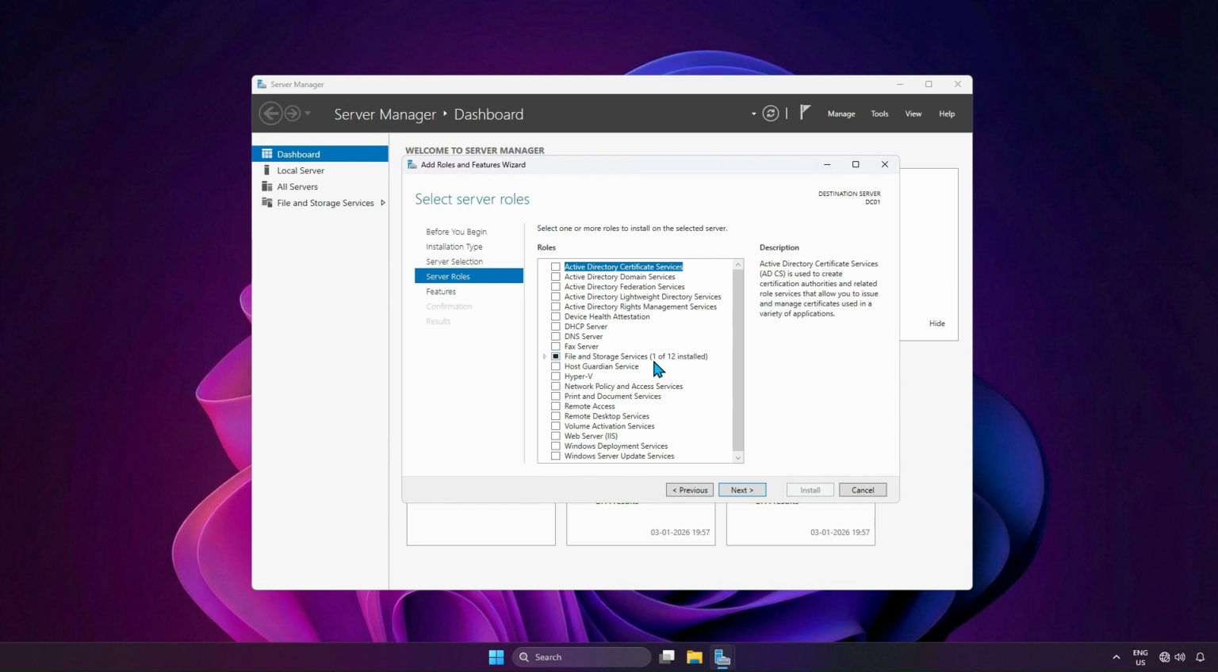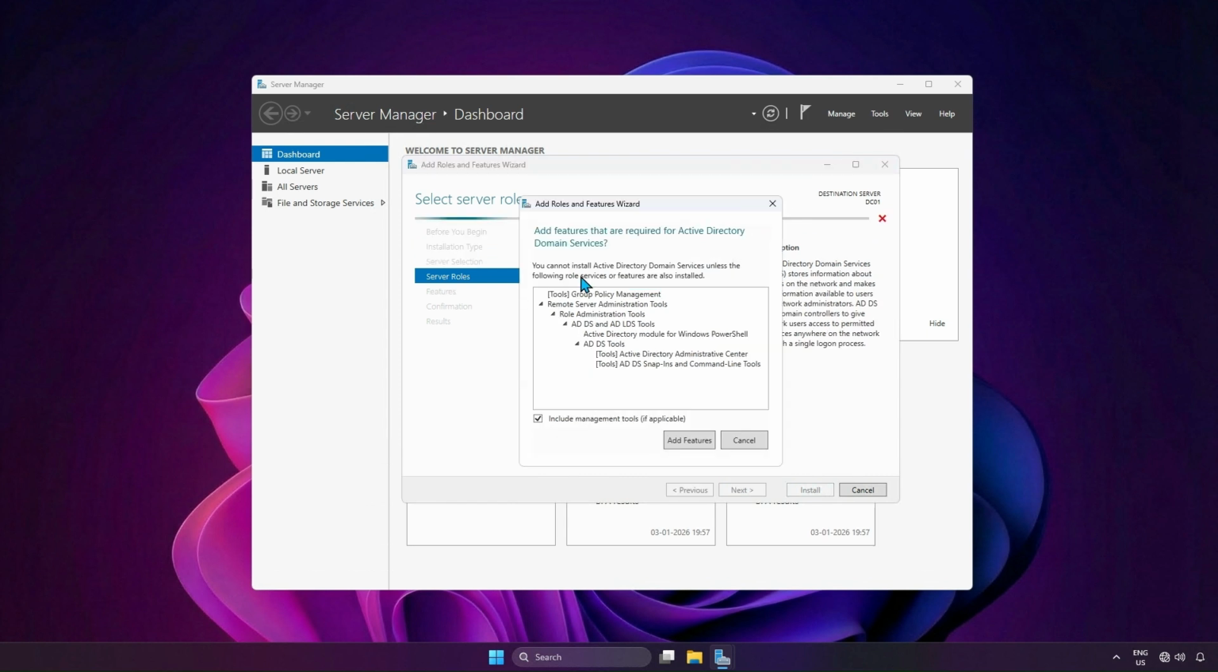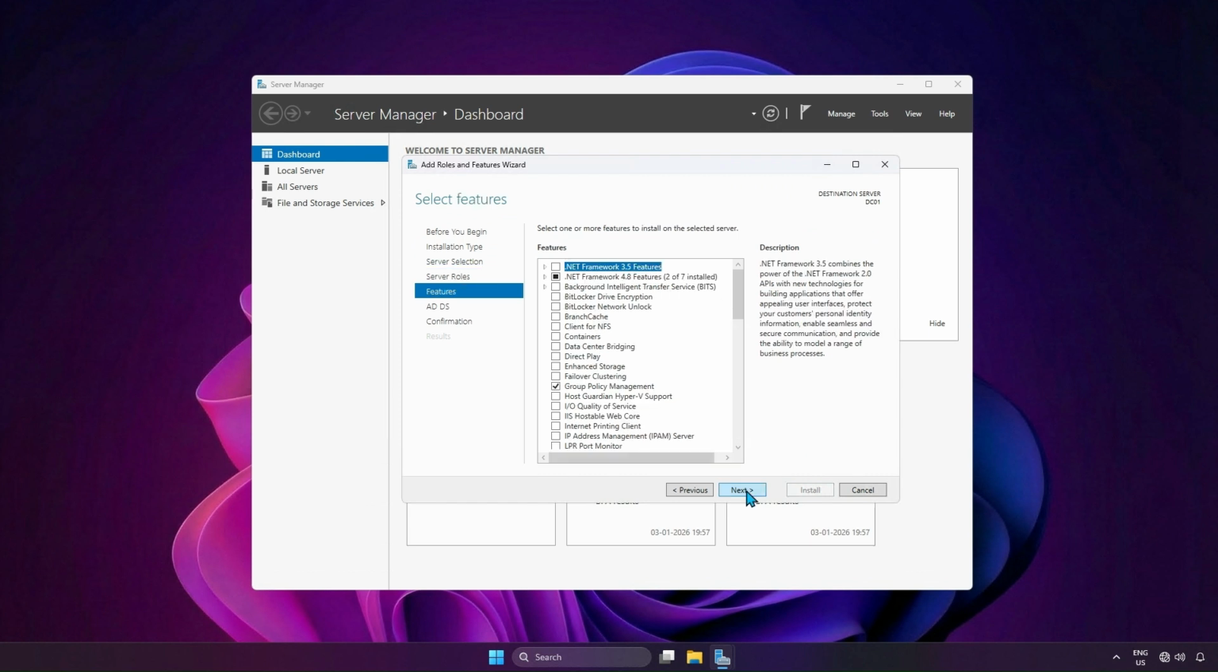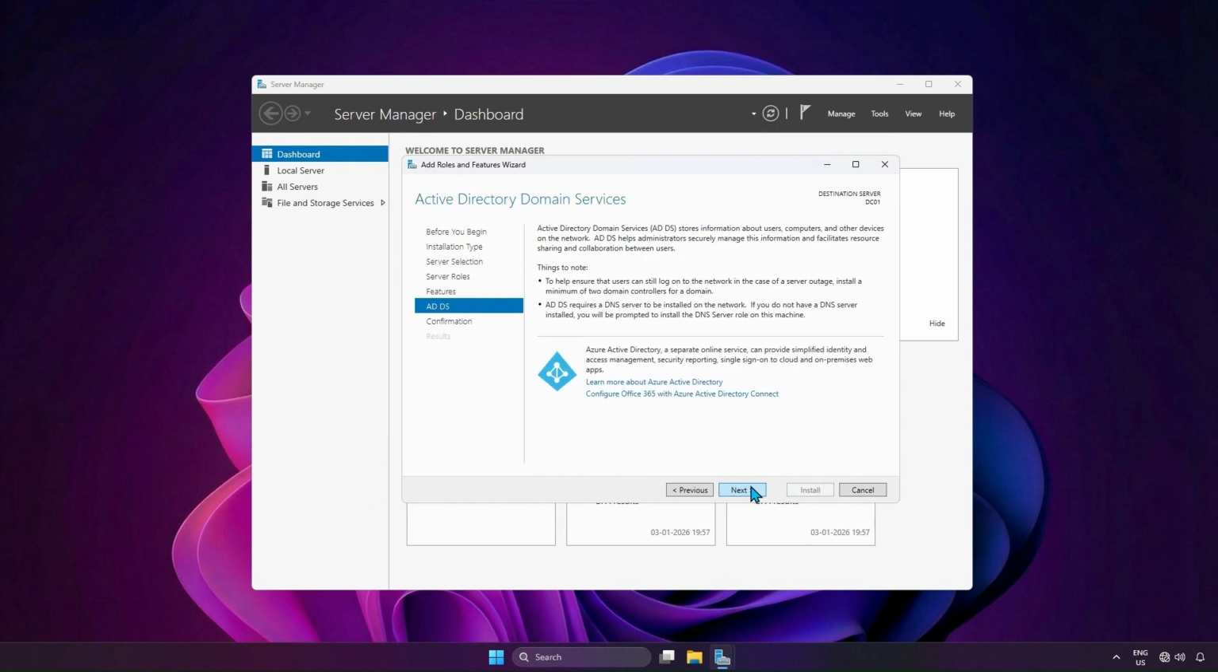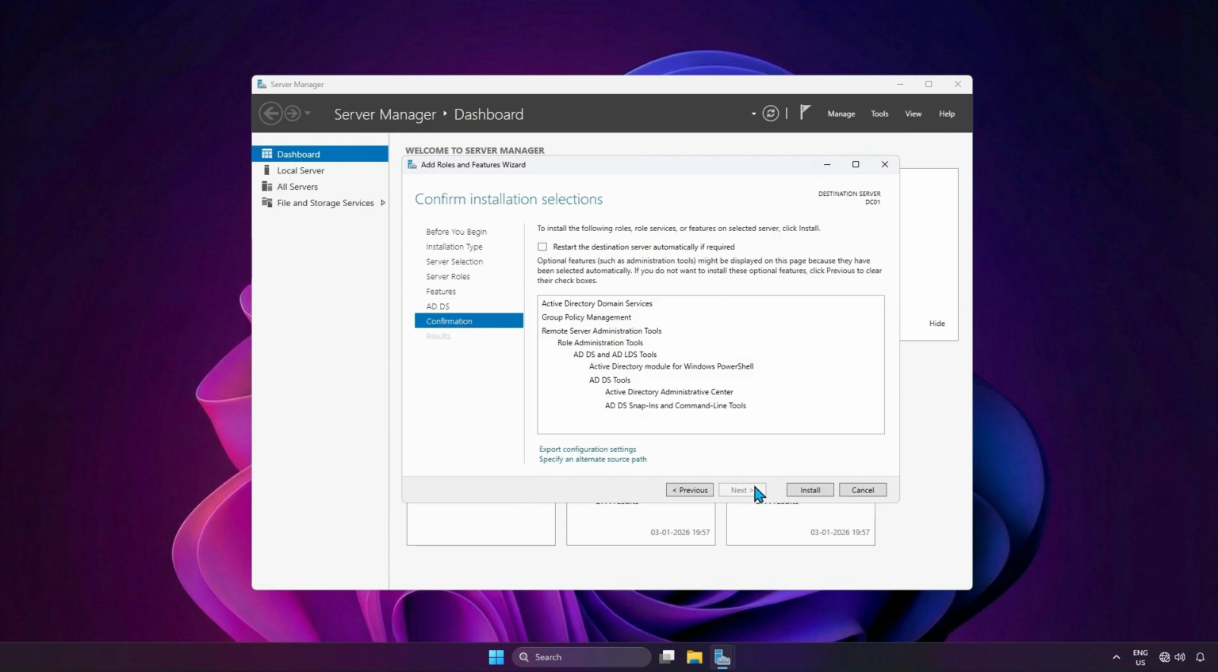Now, this is the important part. From the list of server roles, check the box next to Active Directory Domain Services. A pop-up will appear asking to add features that are required for ADDS. Click Add Features, then click Next. On the Features page, you can leave the default selections and click Next. Here you will see information about Active Directory Domain Services. Review it if you would like, then click Next.